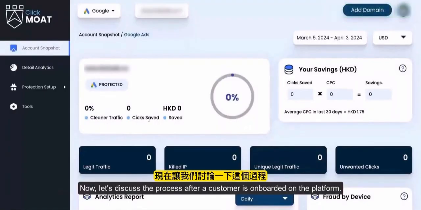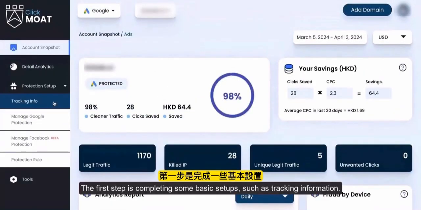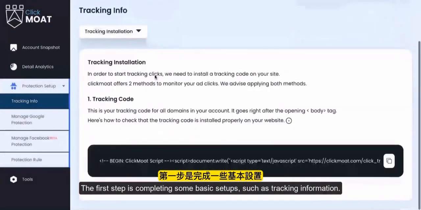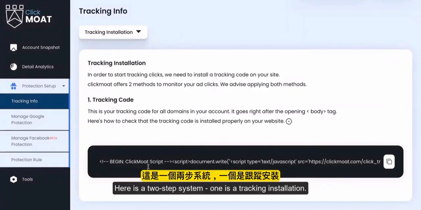Now, let's discuss the process after a customer is onboarded on the platform. The first step is completing some basic setups, such as tracking information. Here's a two-step system. One is a tracking installation.